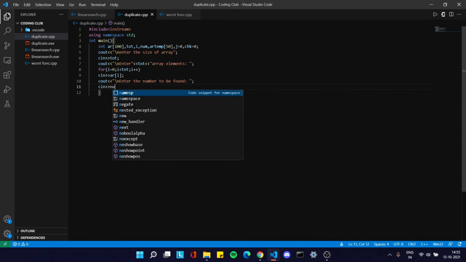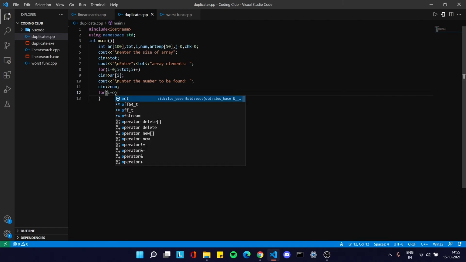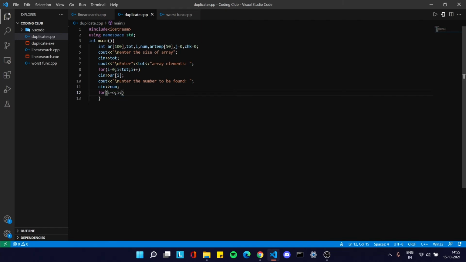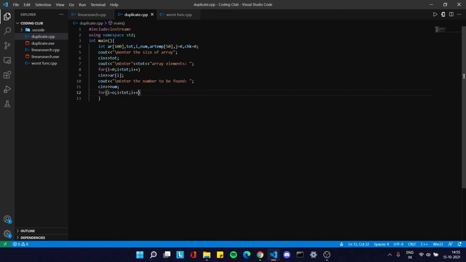We would store it inside the num. So we would compare num with the elements. Now we would just iterate through the array to find out where the element lies. So i is equal to 0, i less than the size of the array, and we increment the ith value. Now we check whether the element at the ith position in the array is equal to the desired number which we require.